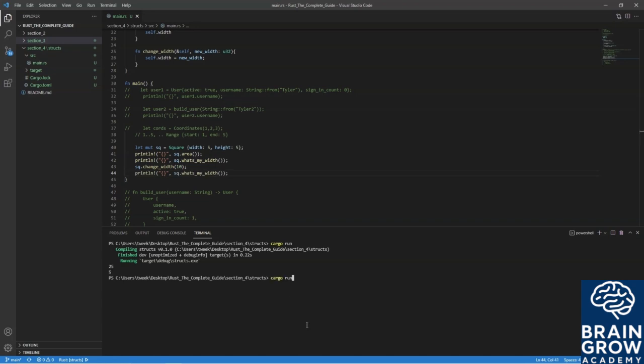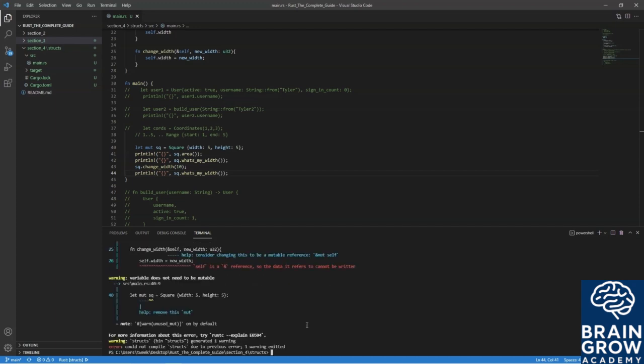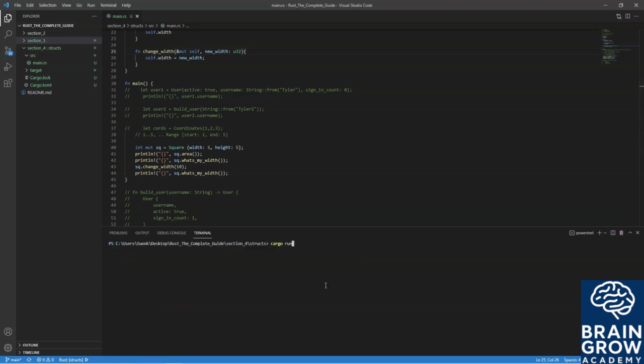So now if we print it out again, we would expect it to print out 10, which it does not. So let's see what my error is. It says self is a reference, so the data it refers to cannot be written. So we need it to be mutable. And now it works. So we updated our width through a mutable reference to the square struct.